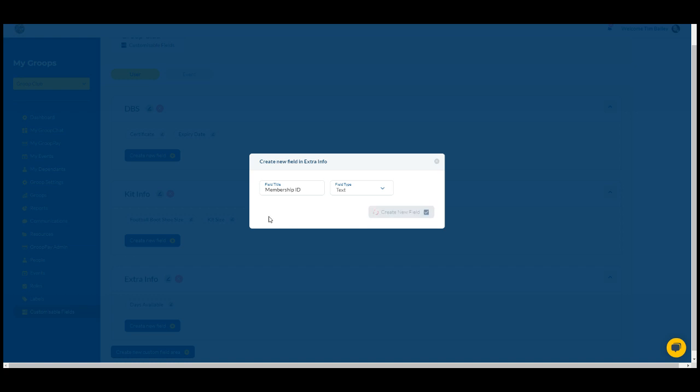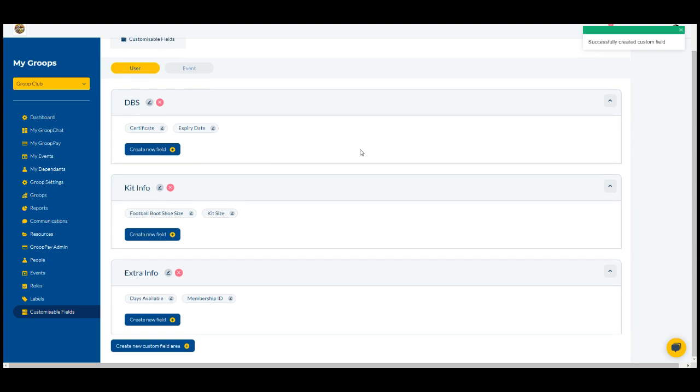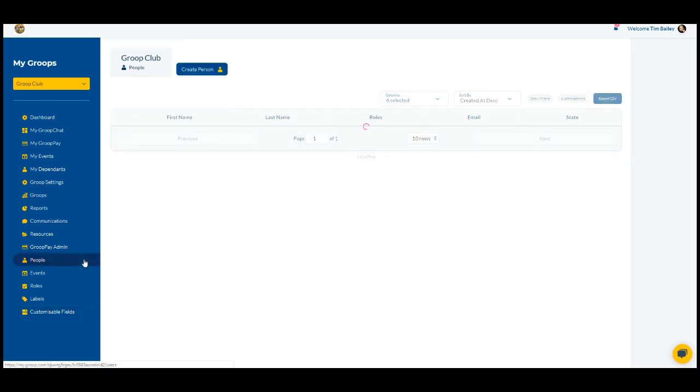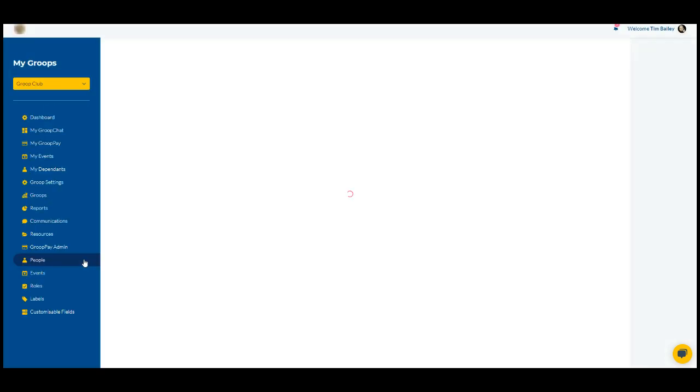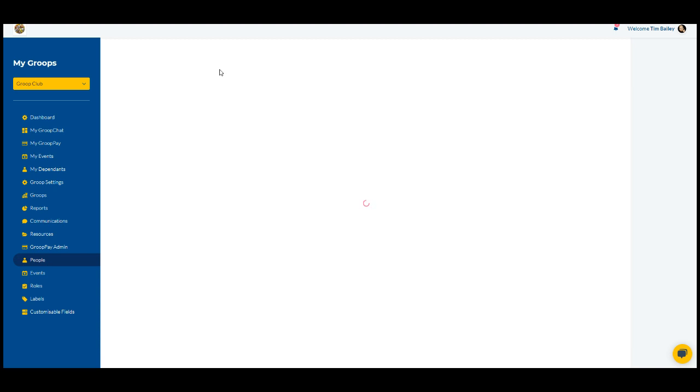Again, once I'm happy with this and I've created my new custom field, we can start to see that I'm populating my customizable fields area here. What I'm actually going to go ahead and do now is jump into the people's database, and once I've done this, I'm going to go in and actually create a new user. Obviously you can see that I've got a bit of a database already of individuals here, which is all my made up fake data, and from here I can actually come in and create a new person.